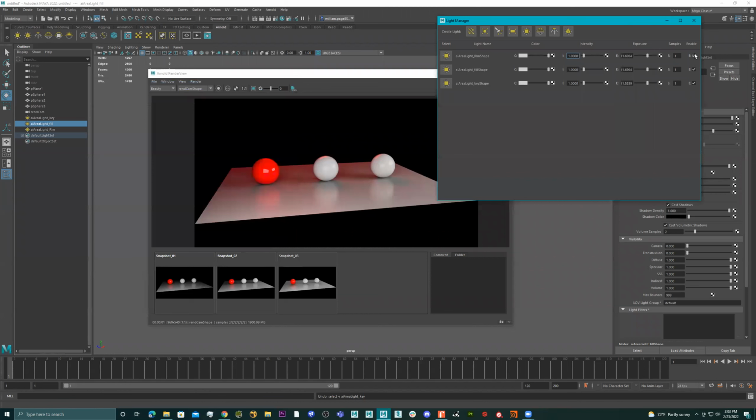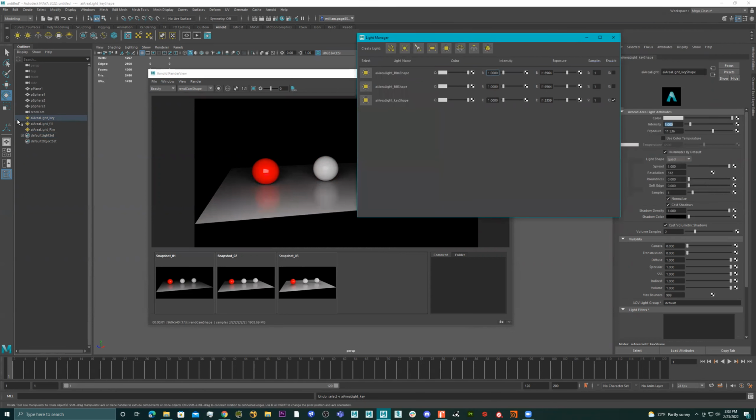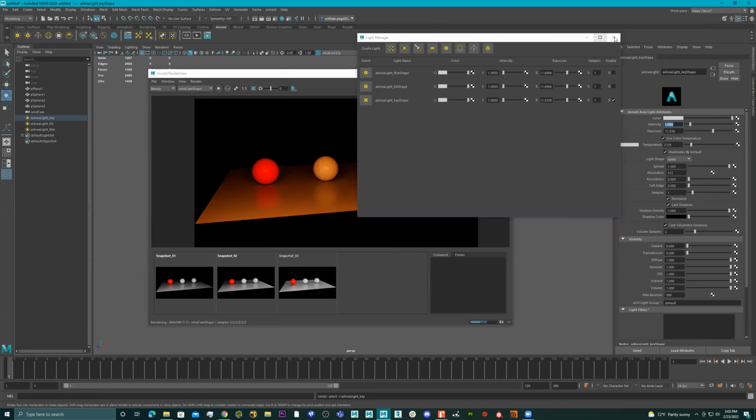Now E means enable. So if I disable the rim light and I disable the fill light, now we just have this. I can click on this and it'll select it right here. And I can adjust it here, like the exposure, but I like this. It just has more stuff going on. So if I click on this, we're going to basically see what this light is doing all by itself.